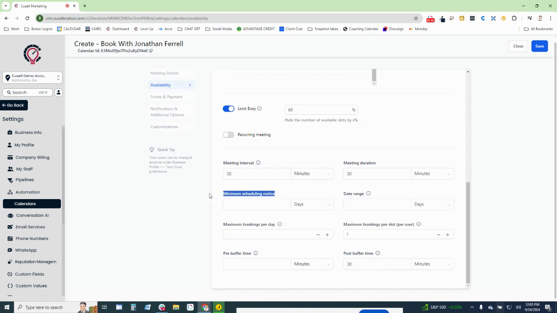Now, I personally have my meeting calendar set for a 2-hour minimum scheduling notice, and what that means is people cannot book a call with me less than 2 hours in advance. Okay, this is very effective for people who are either traveling or do a lot of Zoom calls, so that way you don't get booked. You're coming up here at lunchtime and you get a call booked. Okay, so I always set a minimum scheduling notice right here.